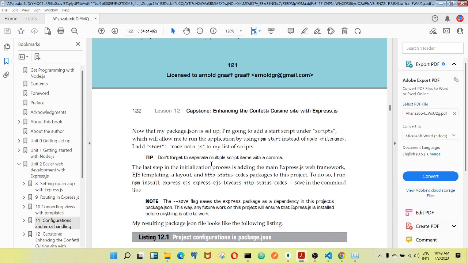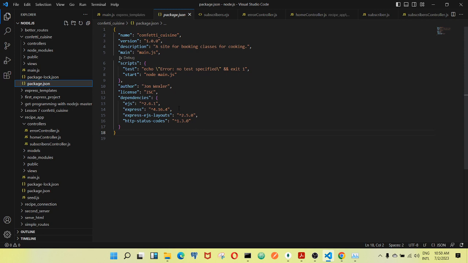The last step in the initialization process is adding the Express.js web framework, EJS templating, and a layout and HTTP status codes packages to this project. To do so, I run npm install express ejs express-ejs-layouts http-status-codes in the command line. So all my dependencies have been added.